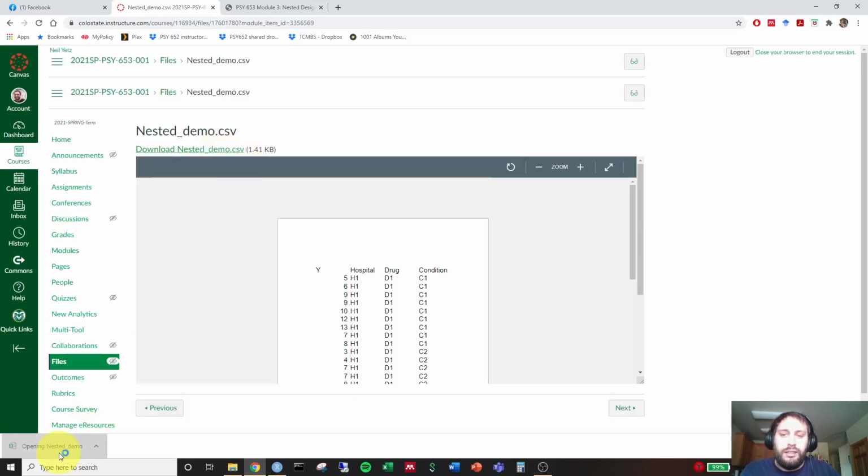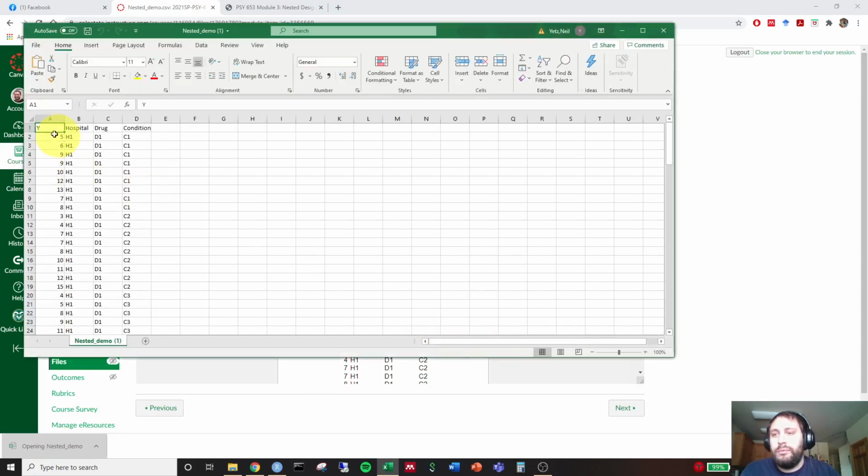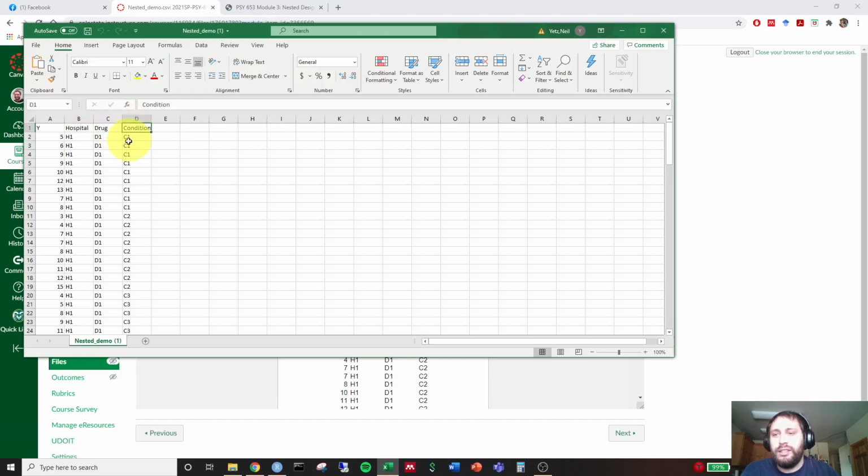And let's just take a look at our data set as well. So look, we have our outcome of Y. We have hospital, drug, and condition. Notice how these are all just character variables. That's totally fine. We're just grouping variables. They don't have to be actual numbers. We'll have R handle all that for us, and then Y is your only actual continuous variable within here.